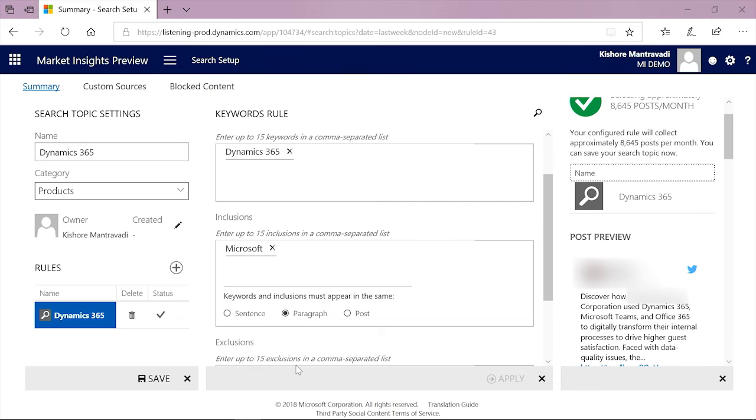You can also see some of the sample tweets that will be pulled from the social media. Next, click Save to save the search topic. And now you're ready to go to start getting insights on Dynamics 365.